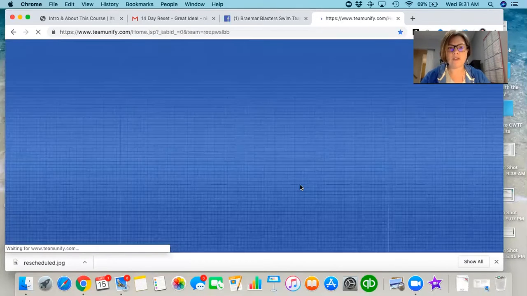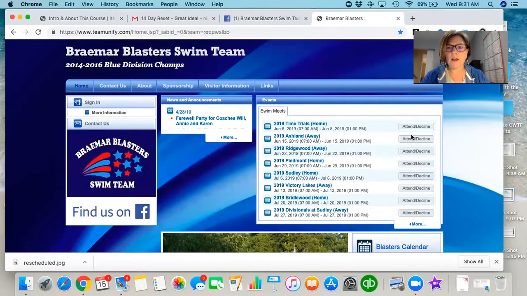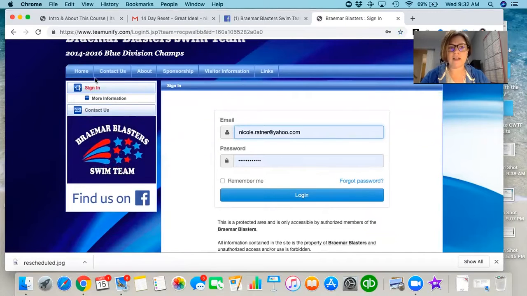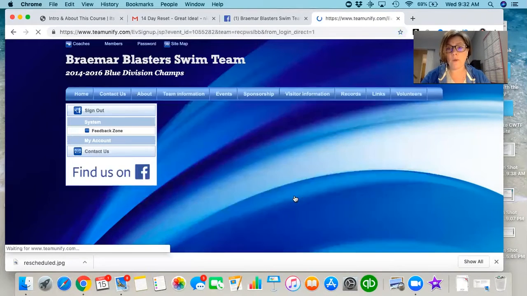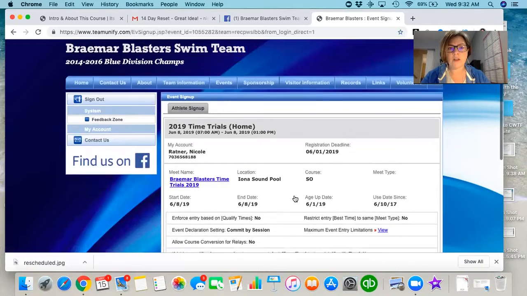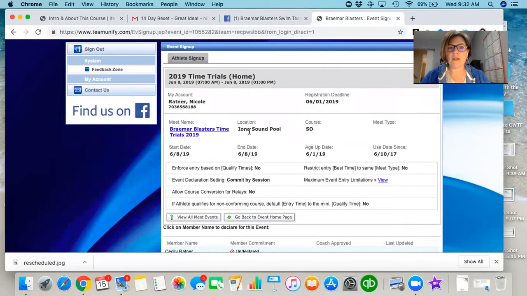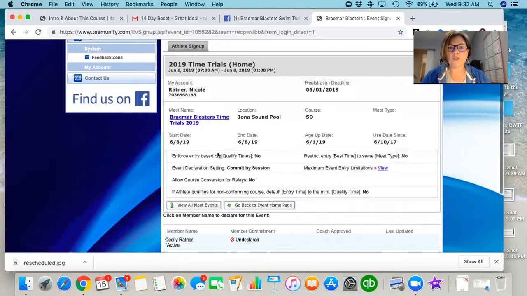So let's just go back to the home page. Let's go ahead and just click on attend and decline. What's going to happen is it's going to make you sign in. You can sign in advance if you'd like, or here on this page. So make sure if you haven't already done so, you get yourself a login. This will then pull up your athlete sign up. It expressly tells you your account. It also tells you the deadline for signing up.